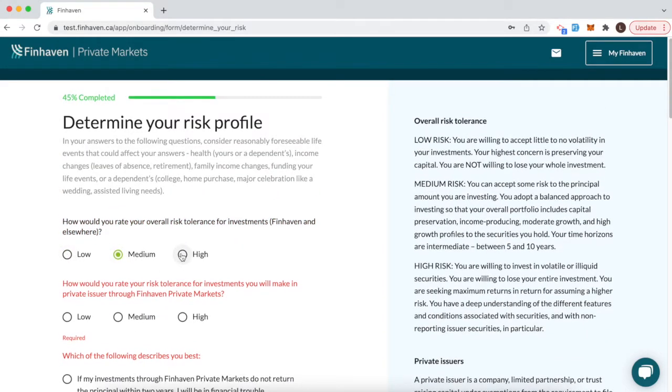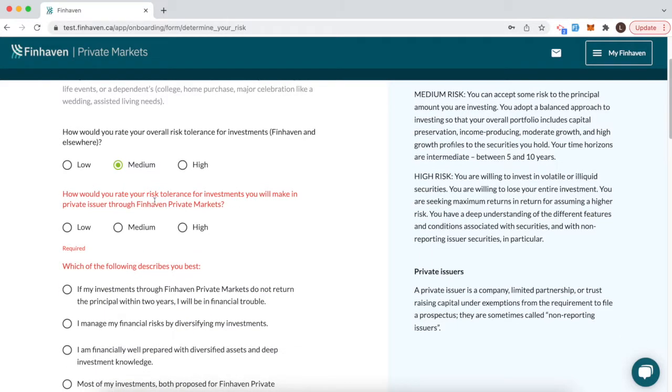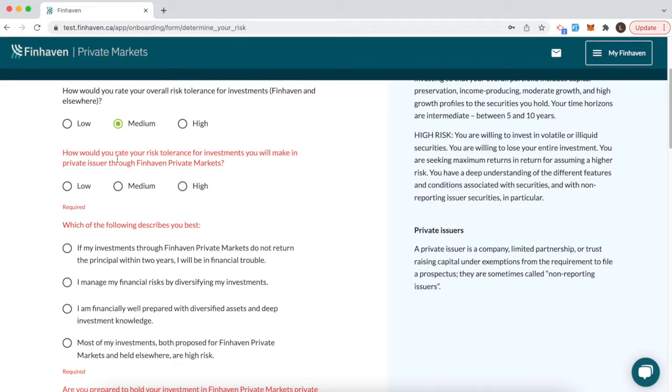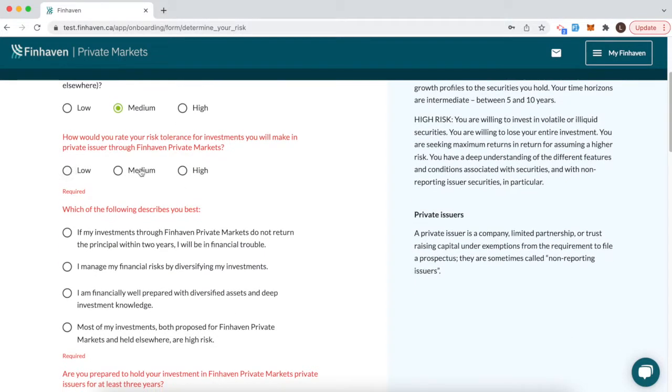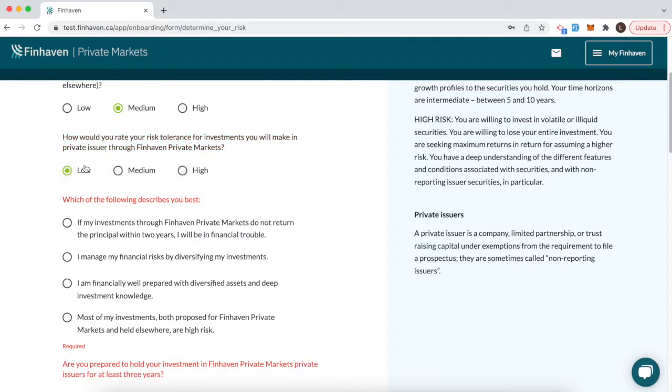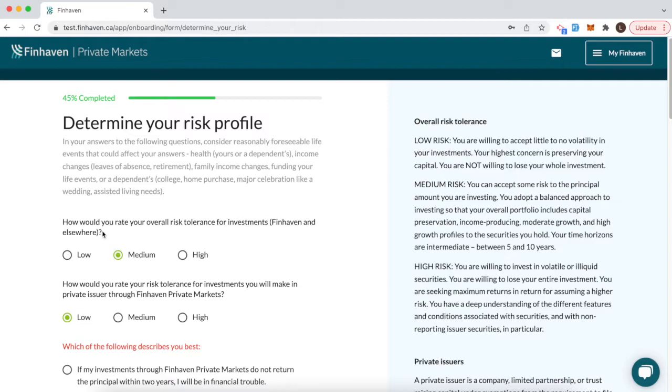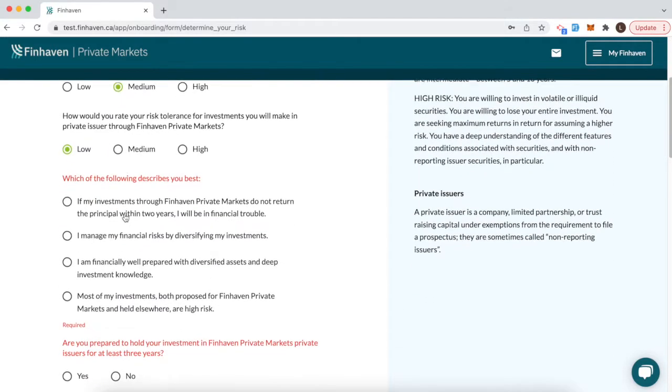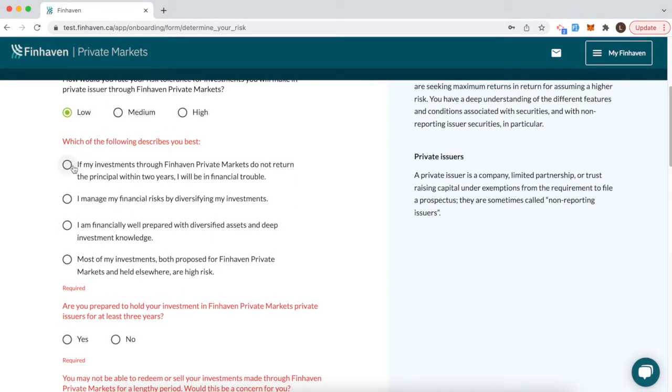We can enter anything. Medium. What would you rate your risk tolerance for investments you will make in private issuers through FINWallet private markets? How would you rate? Low, medium, or high? Let's say low. I think this is one of the questions that are red flagged as well. So later, when there will be videos about compliance approving a user, we could see all these red flags.